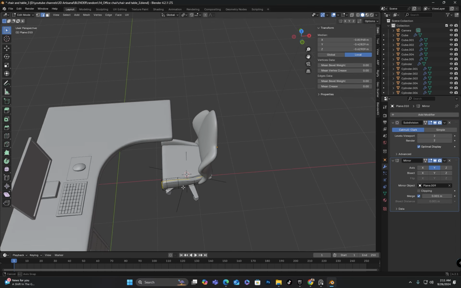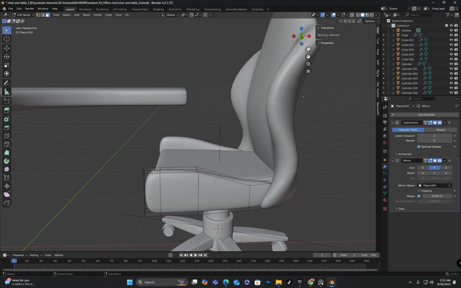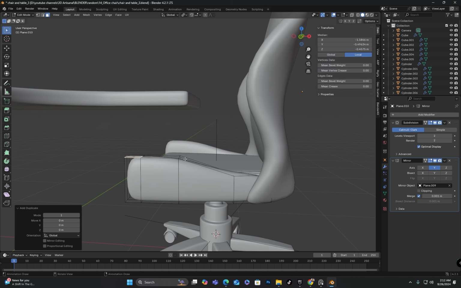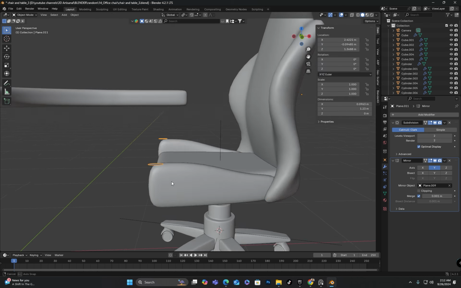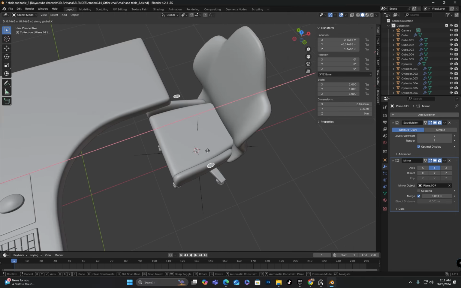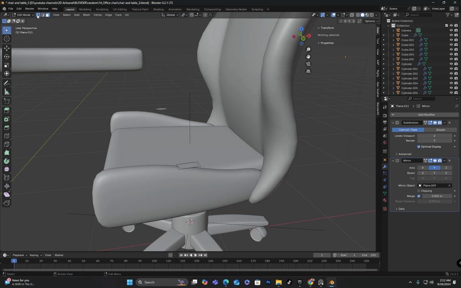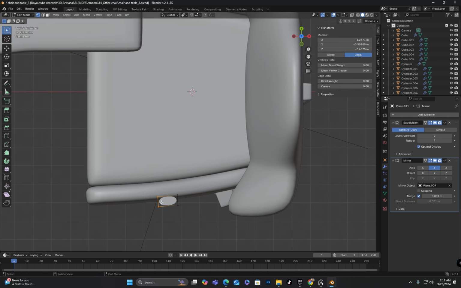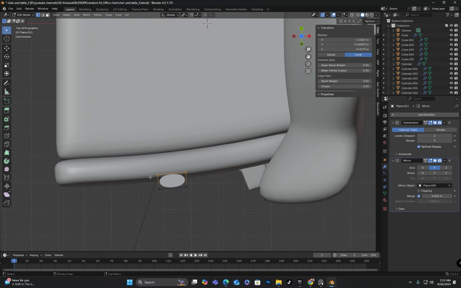Now I will go into face select mode, select this face, duplicate it and separate it. Then I will move it along the x-axis. I will select these vertices, press S, Y and 0 to align them along the y-axis, and do the same to align the other vertices. Similarly, I will select the vertices on this side and press S, X and 0 to align them along the x-axis.